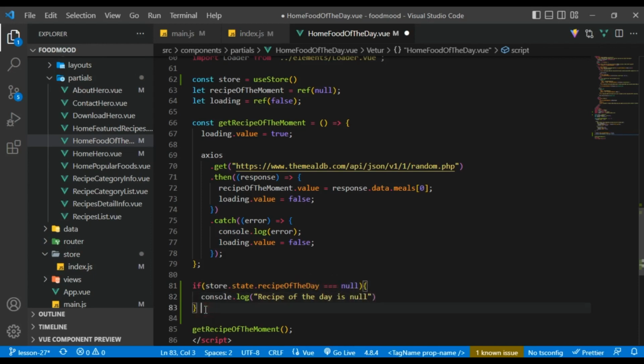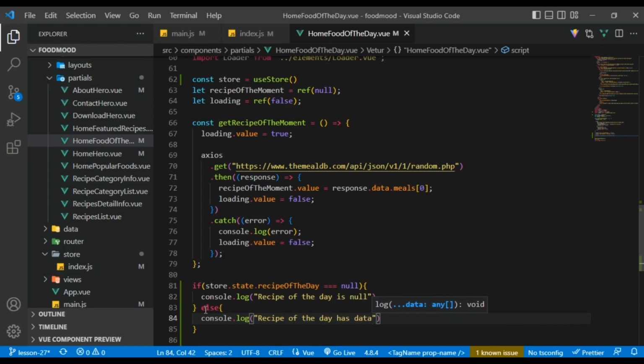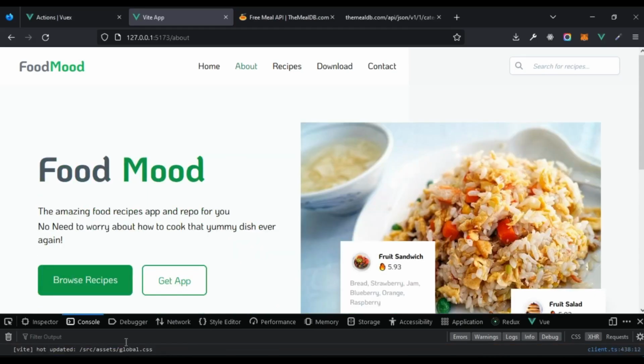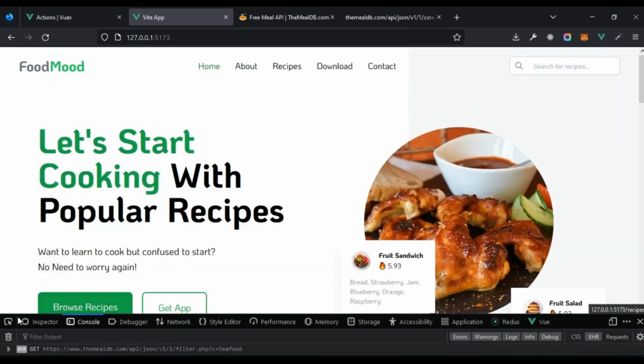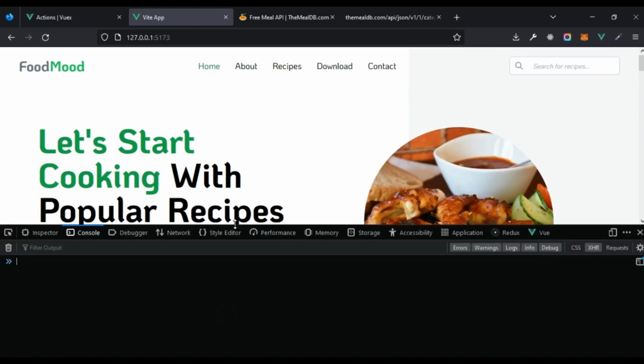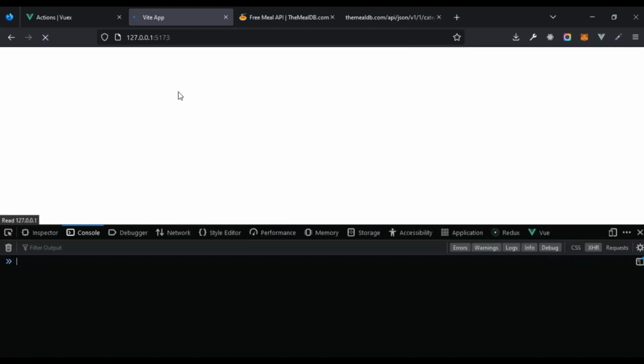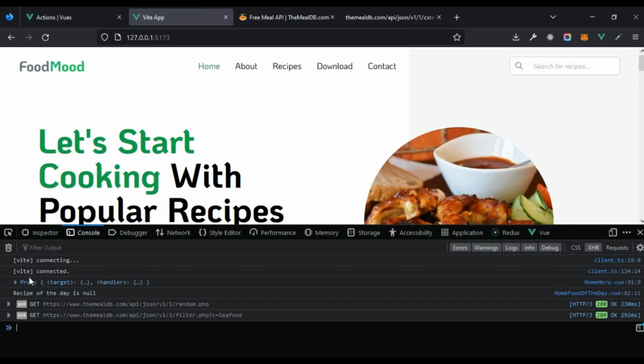Now, if not, what we essentially want to do is console.log "recipe of the day" as data. Now, let's save that and let's go into our component right here. Let me refresh this, and then we can see right here it says that the recipe of the day is null.